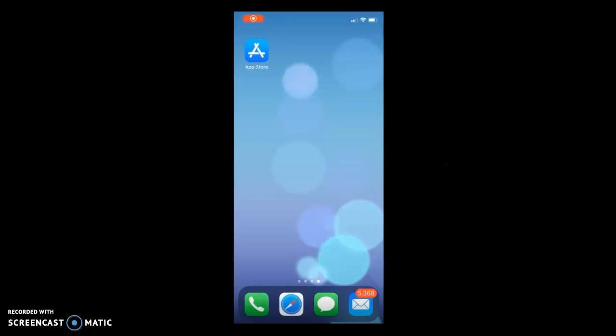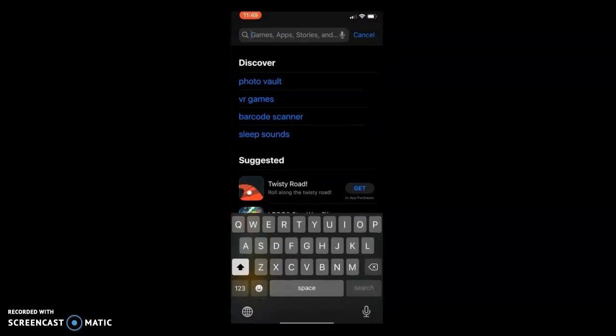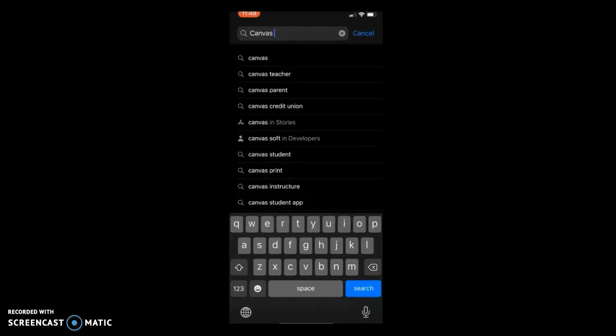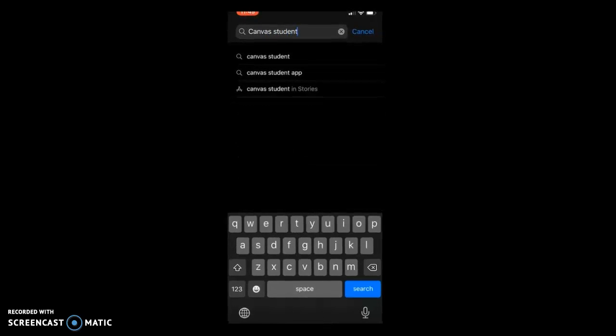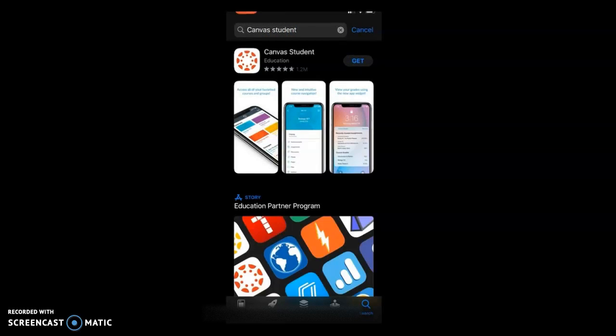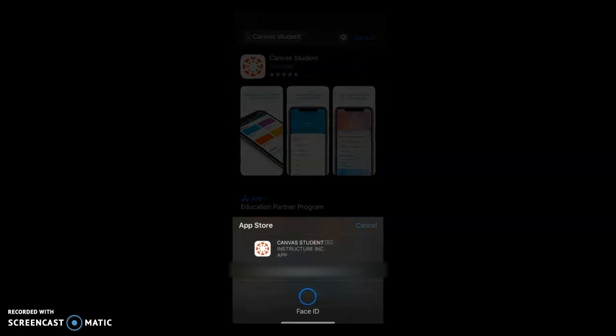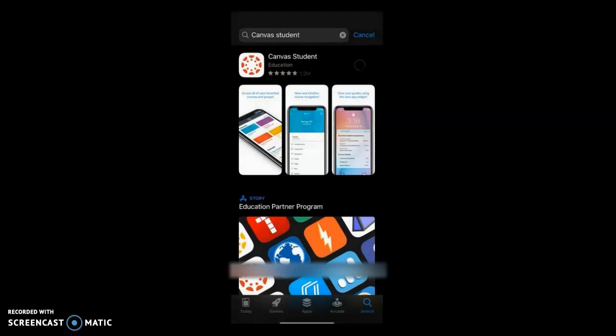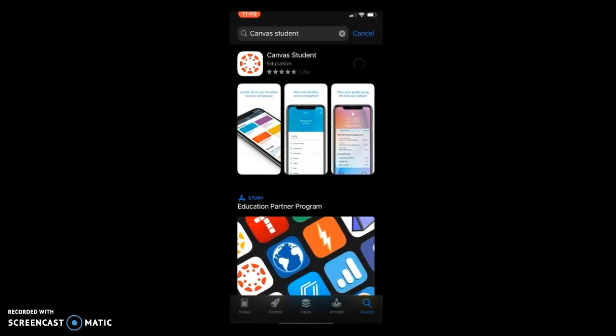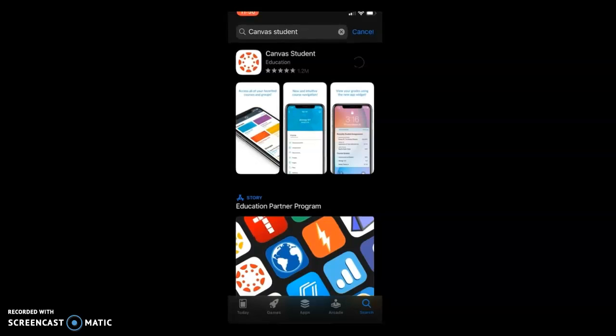So the first thing that we're going to do is open up our App Store on our iPhone and type in Canvas Student. Once we do that, it's going to come up and we're going to click on Get, and go ahead and double click to install. Either enter your password or use your face, and it will go ahead and download for us.